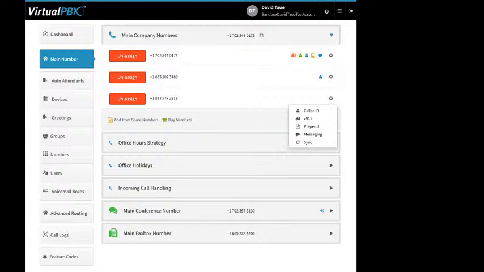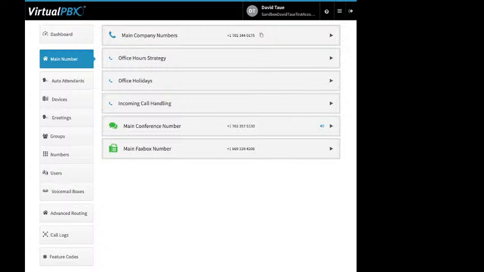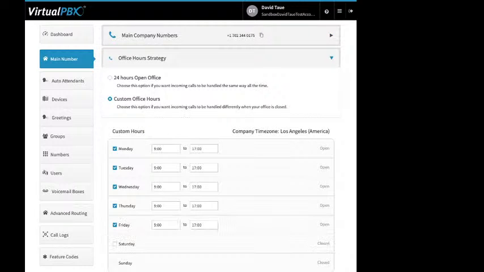Messaging is actually for text messaging that is available on select plans. On the main number, I believe you need to make use of APIs to properly make use of it, whereas if a number is directly on a user, you can actually do some texting, and I'll get into that a little bit later.